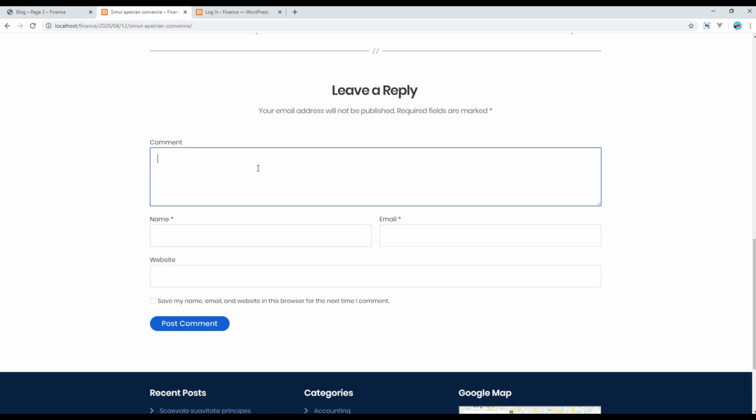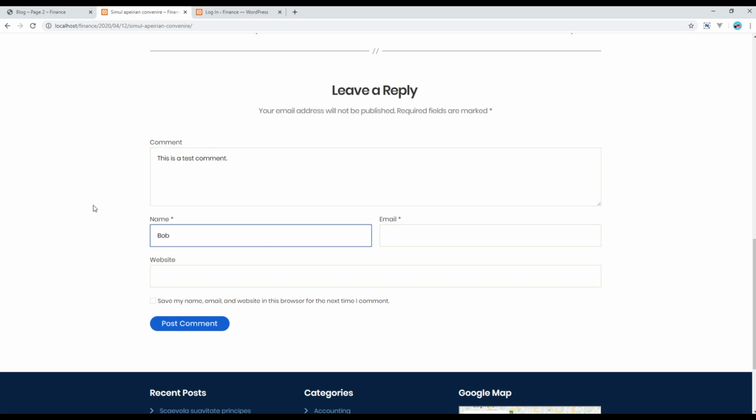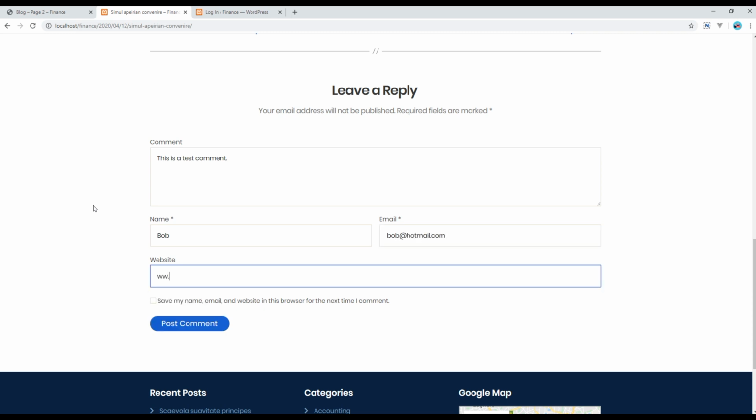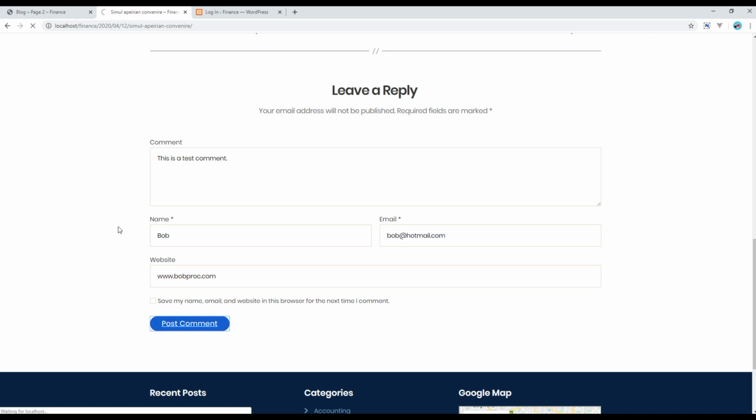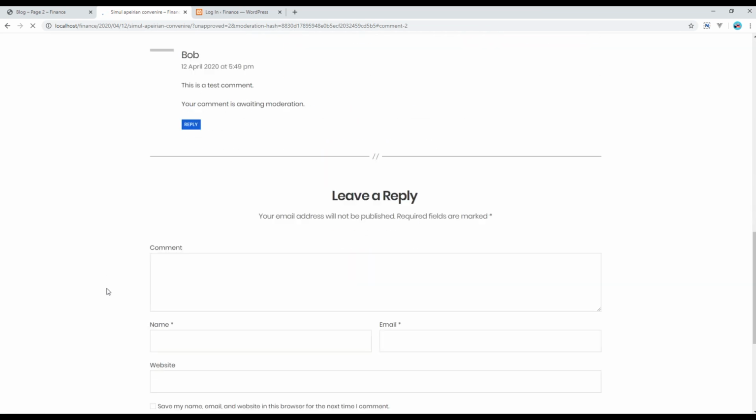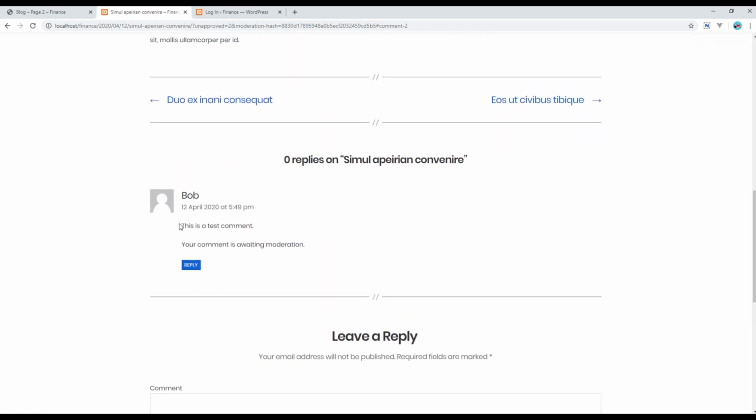If you are a visitor and you want to write a comment, you can just write a comment over here. This is a test comment. Then you can write bob at hotmail.com, and your website if you have one, and then click on post comment. Then here you can see your comment, but it says your comment is awaiting moderation. It means whenever someone posts a comment, the admin has to approve that comment.